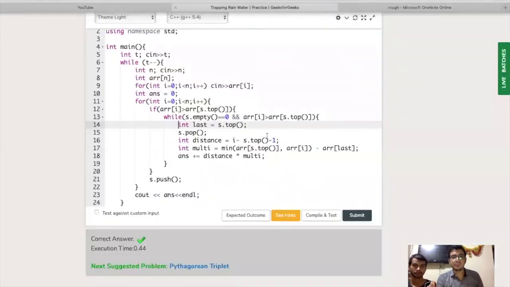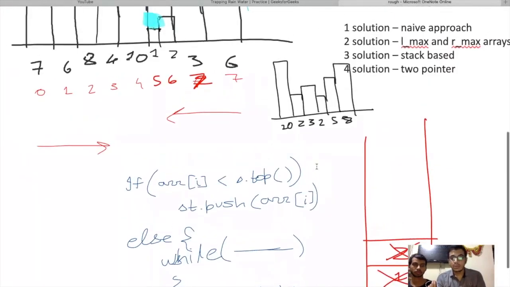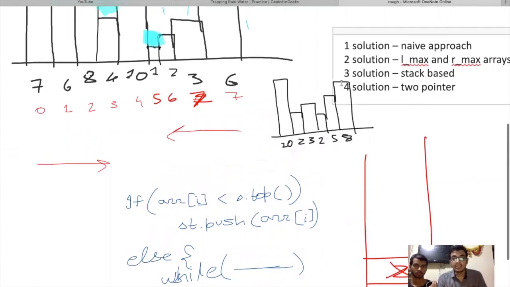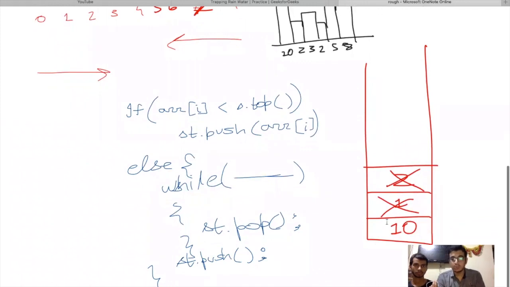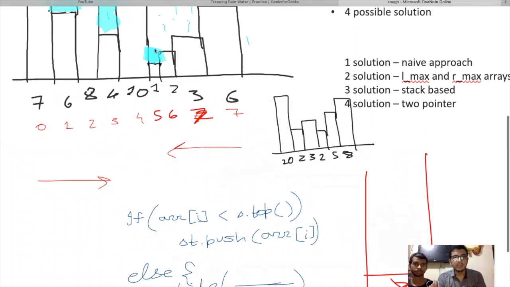And next we calculate distance. Now this is important, now you will understand it better. So distance is I minus s dot top minus 1. What is s dot top? What is on the top of the stack? It is 10. Index of 10, s dot top is basically the index only. So s dot top is 4 and I is 7. So 7 minus 4 minus 1 is the distance. What does it give us? It gives us 2. So it is evident that there are 2 buildings between 3 and 10.